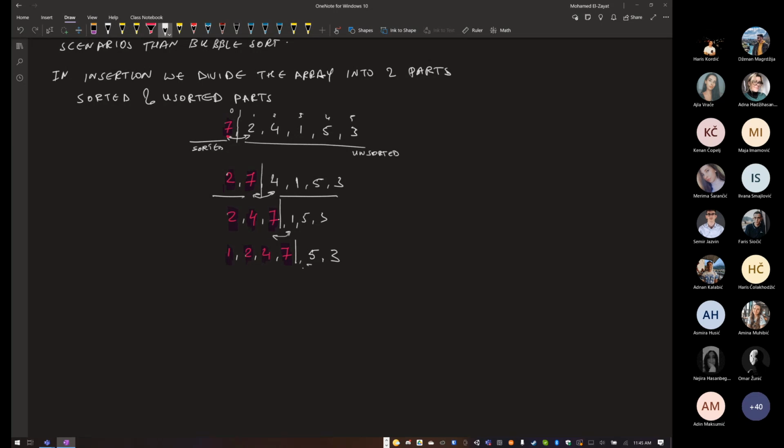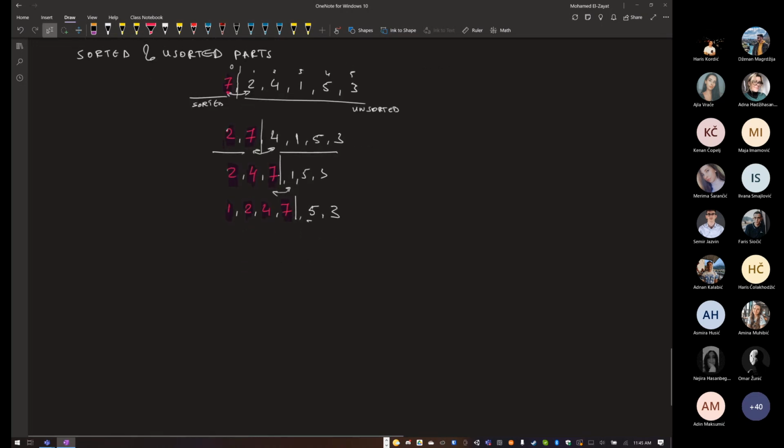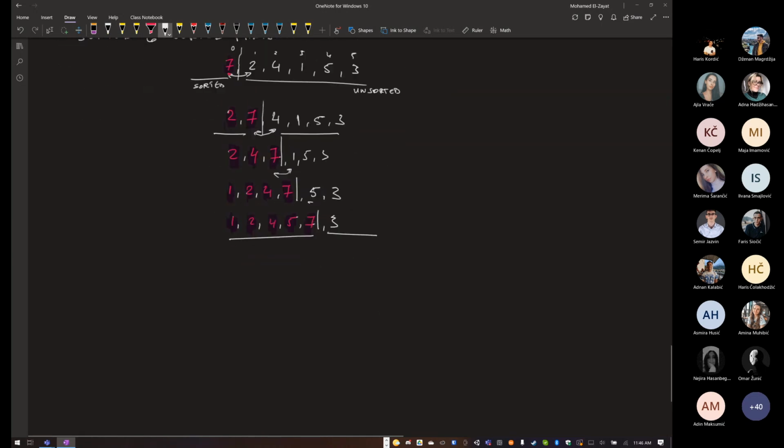And then you pick up 5, you start comparing it to the guys inside, right? And then you discover that 5 can be swapped with 7, and we stop right there because 4 is less than 5, right? So we end up, by swapping 7 and 5, with 1, 2, 4, 5, 7, barrier, and then 3. So right now this is the unsorted area, and this is the sorted area, right? Okay, and then we move on.